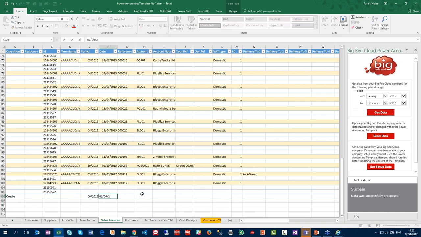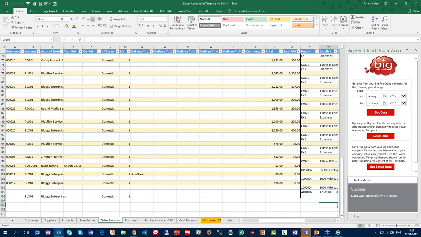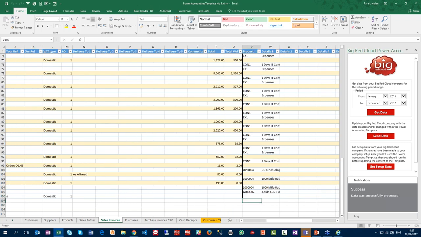So first, 6/12/2015. We'll use it for Bogs. We just use a bit of autocomplete to help us with it. Domestic is the domestic VAT rate. That's the layout type for the invoice, or generally type one. So that's the main header information. Down here, we put in the product information.